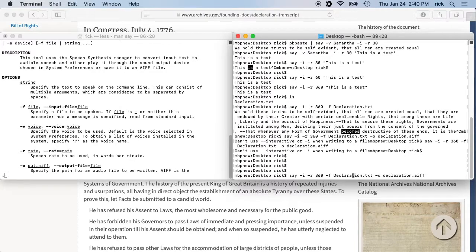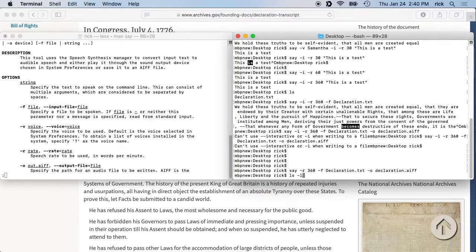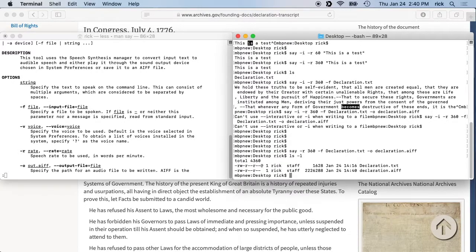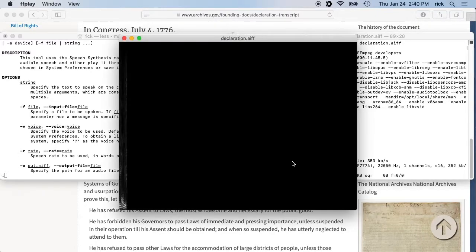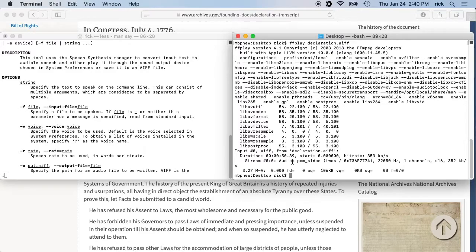So we'll have to take the -i off here. And now if we look, we have this AIFF file. And then we can play that. I'll use a command line utility here. I can play that. It's called ffplay. And that's not default on a Mac. We hold these truths to be self-evident, that all men are created equal, that they are endowed by their creator with... But you could easily just load this into iTunes and put it on your iPhone or iPad or something like that.